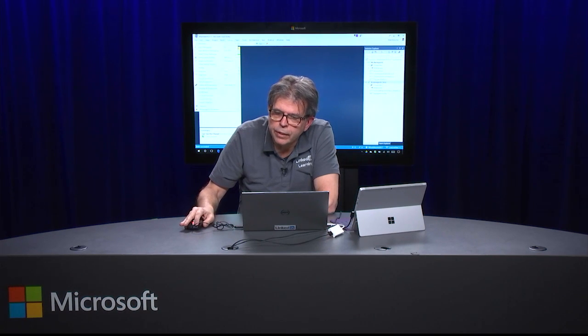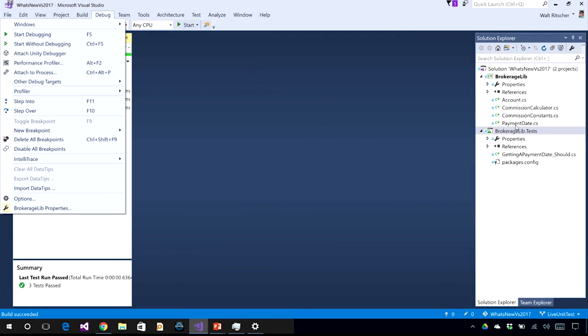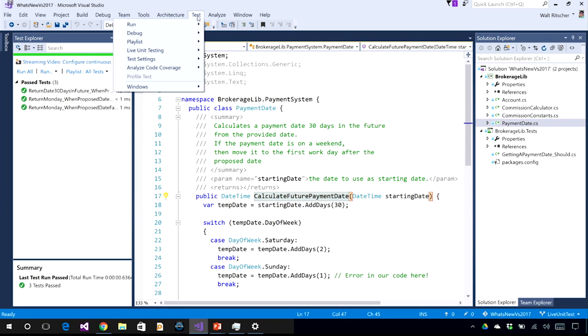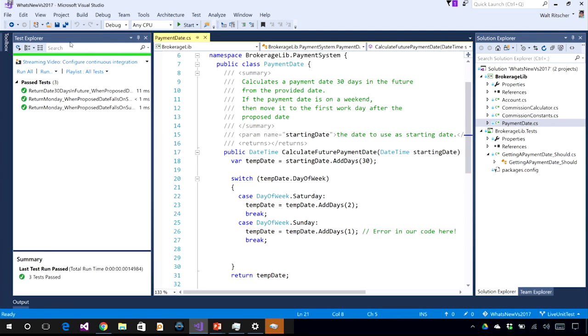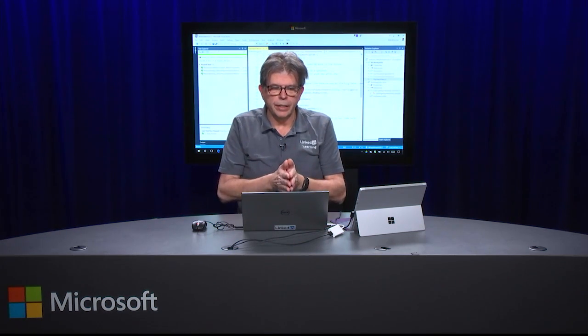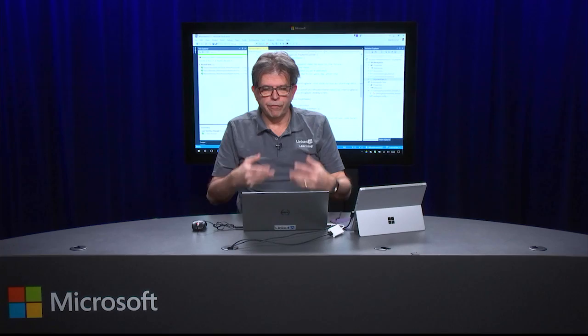So here's the code that's being tested. It's in this method, calculate future payment date. So far it looks normal. Now let's enable this feature. Now what's going to happen is Visual Studio will compile this code and start running the unit tests in the background. And now that these green check marks appear, you can see that the live unit tests have finished.